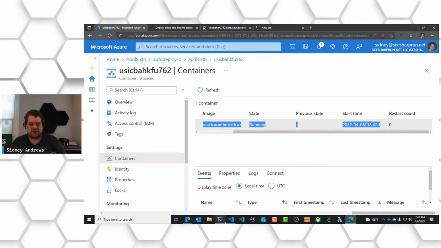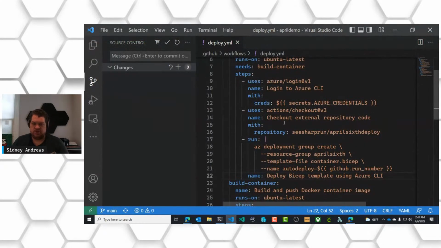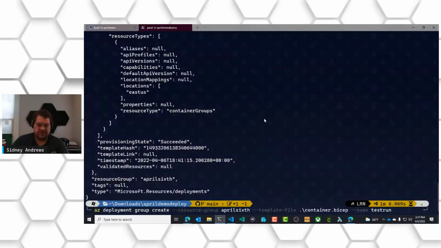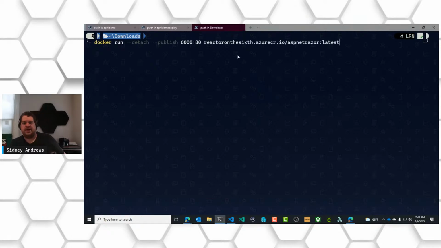Just out of curiosity, I will pull this container image locally. We will open up a new terminal: docker run --detach --publish port 6000 to port 80, azurecr.io, ASP.NET Razor latest.